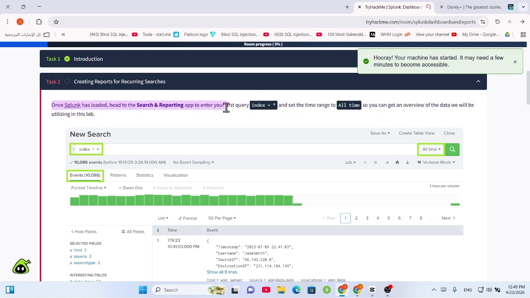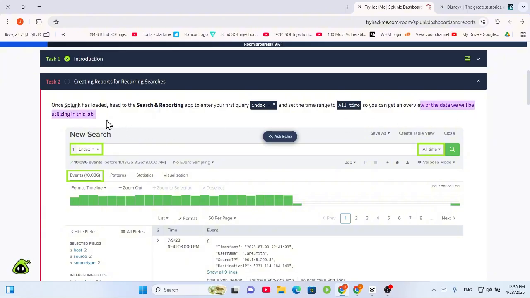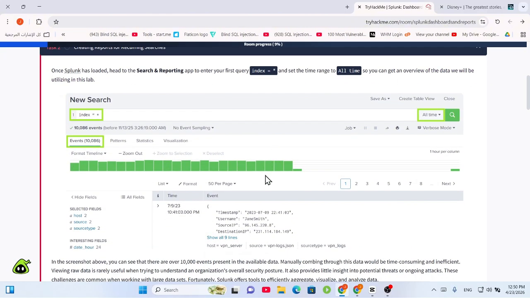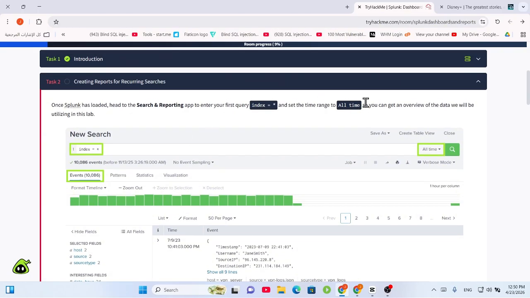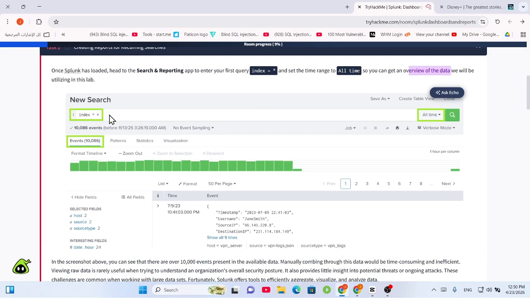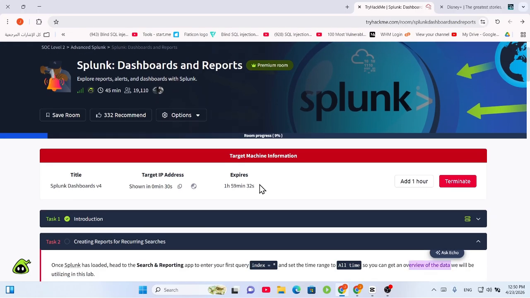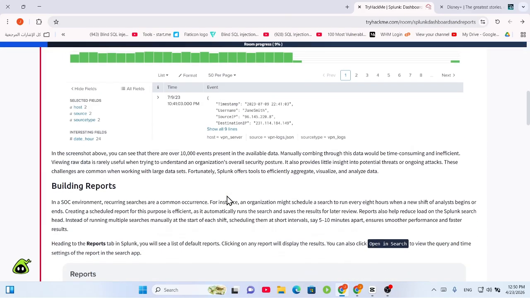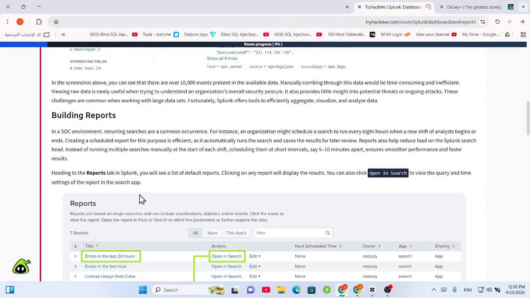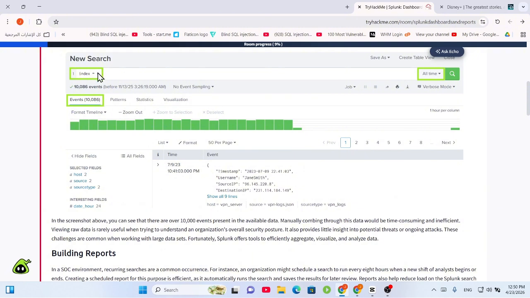So once Splunk has loaded, head to Search and Reporting. There's the first query. Set the time range to all time. You can get an overview of the data that will be utilized for this lab. So we're going to do this and just give it some time to see all the events. You see over 1000 events available.